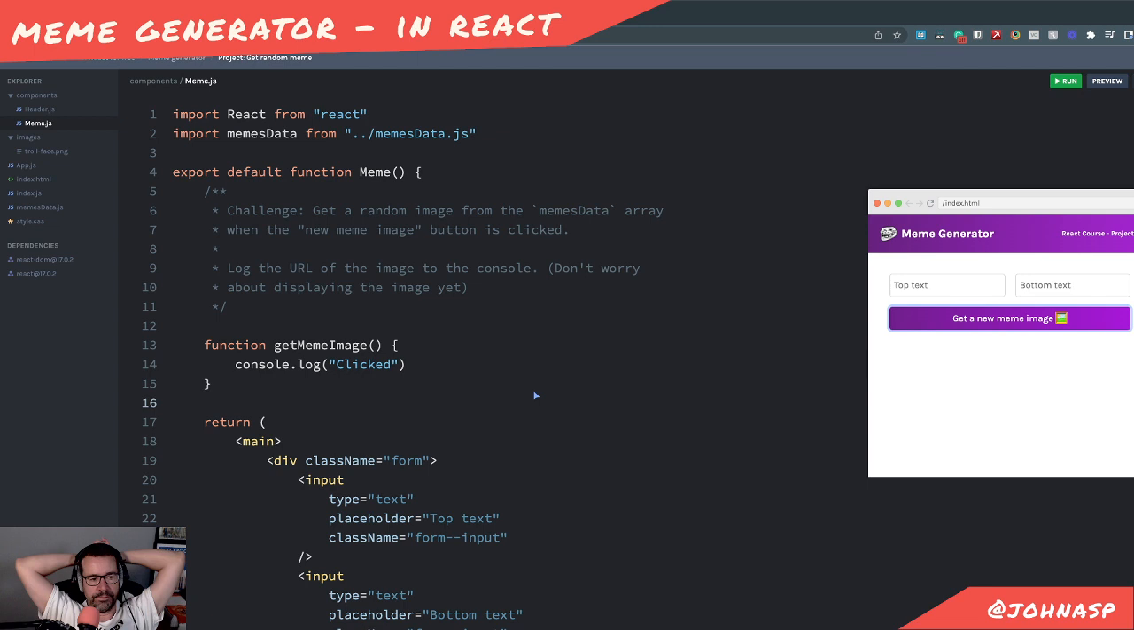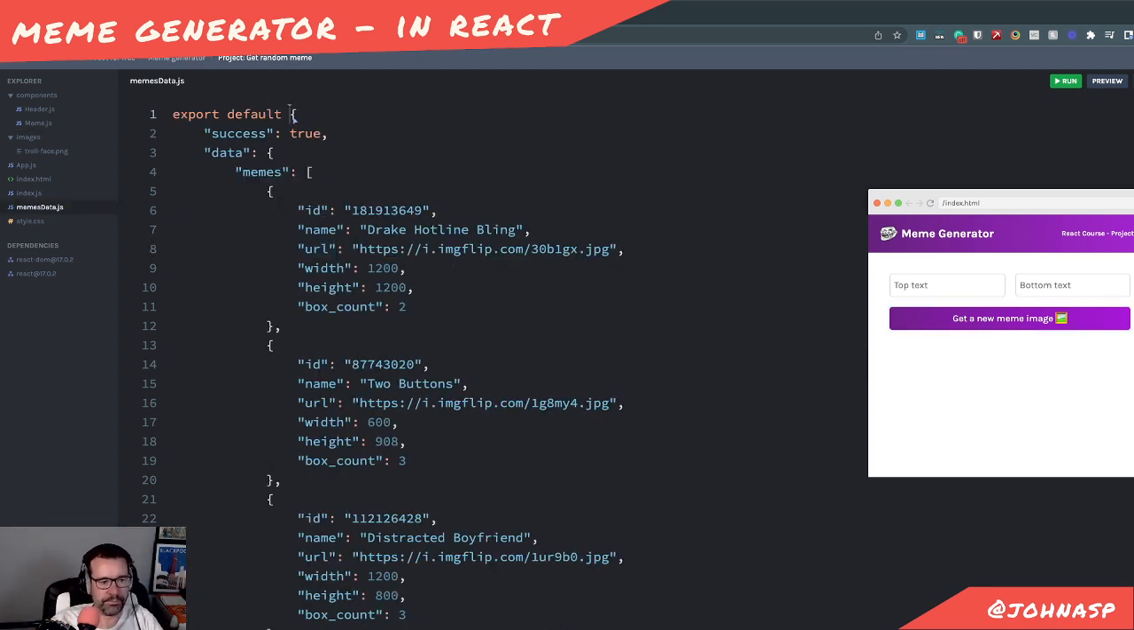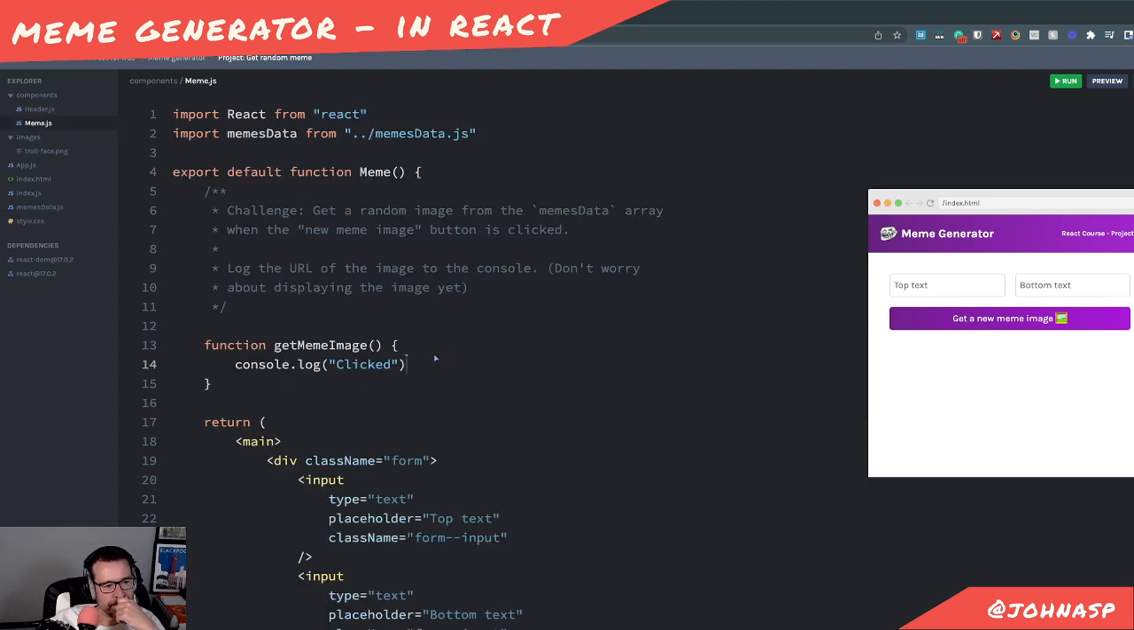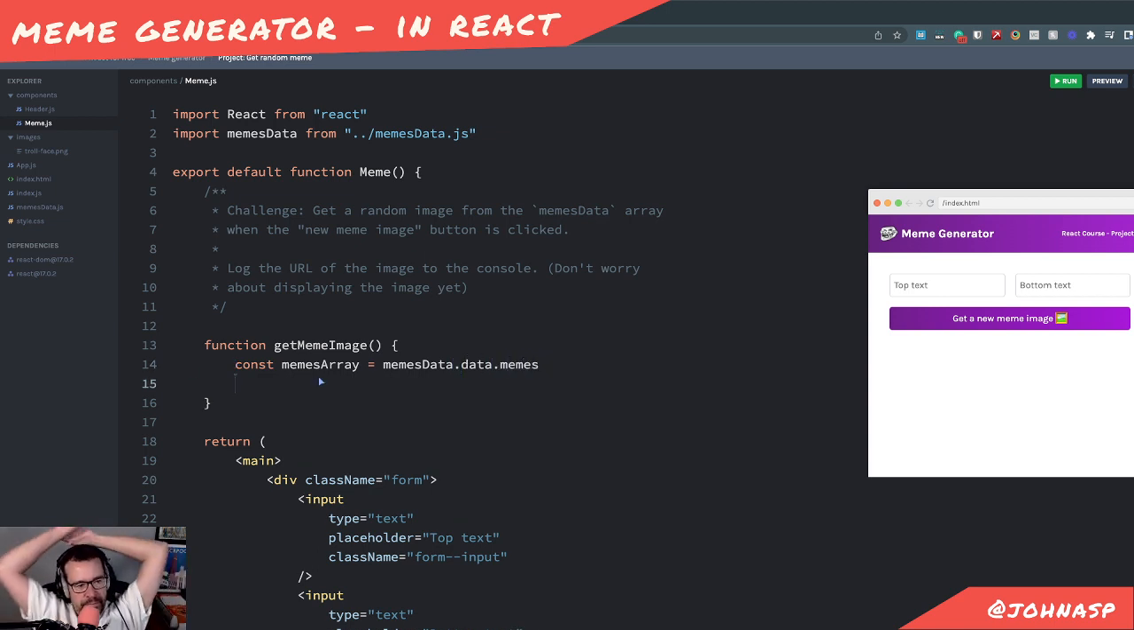Okay, good. Now if we look closely at memesData, it's an object. There's the object. It has a data property, which has a memes property. So I need memesData.data.memes, and that's my array. I think I'll simplify that by simply saying const memesArray equals memesData.data.memes.